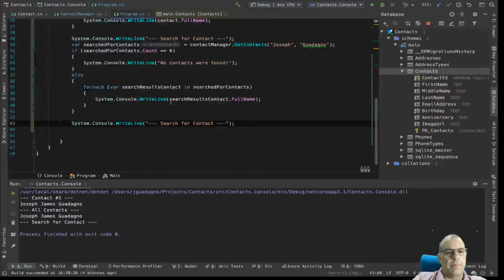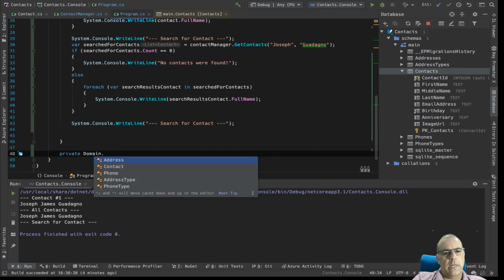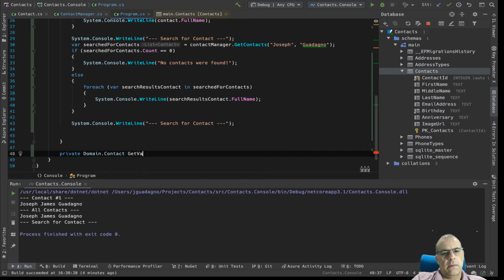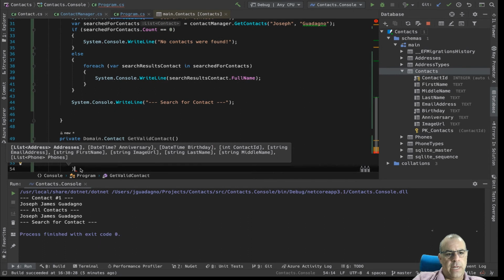the program. This is starting to get a little bit crazy here, so I am going to add a private method to kind of give us the contact. So I think it was domain.contact get valid contact. Only doing this just for test purposes. So I'm going to do return new contact, and then I'm going to use something called object initialization, which will allow me to create and assign all the properties of it.